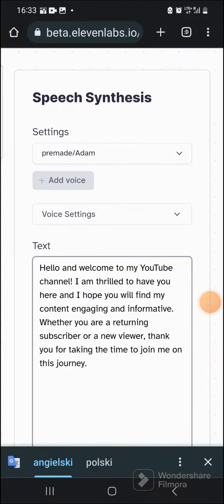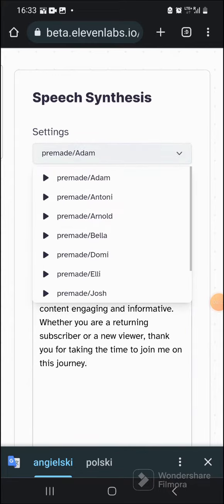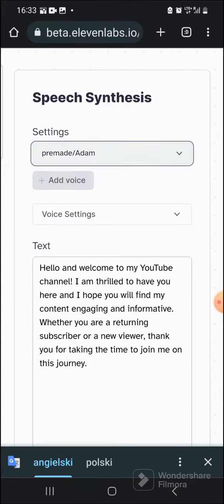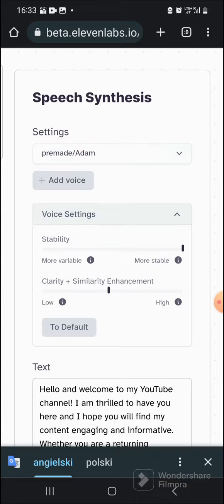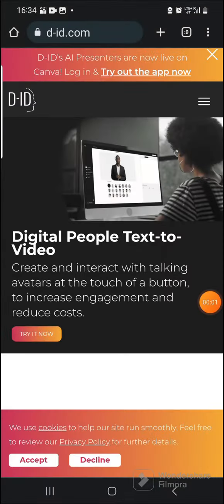Next step will be text to speech, which I use 11 Labs for, and as you can see there are some settings, voice settings, stability. You can put in your text and generate some speech that our avatar will say.